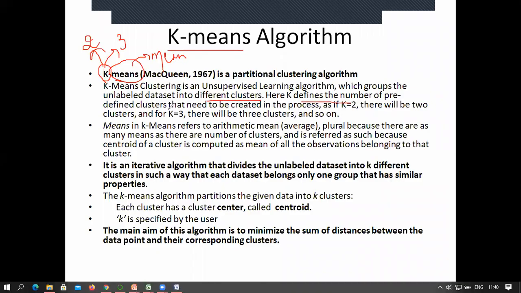So here K defines the number of predefined. So this word is important, predefined. Predefined means before actually starting this algorithm, the user needs to give the number of classes that we have to create. If K is 2, there will be 2. If it is 3, there will be 3 classes. Next, means in k-means means arithmetic mean. We need to find out the average. Fine. And it represents the centroid of a cluster.